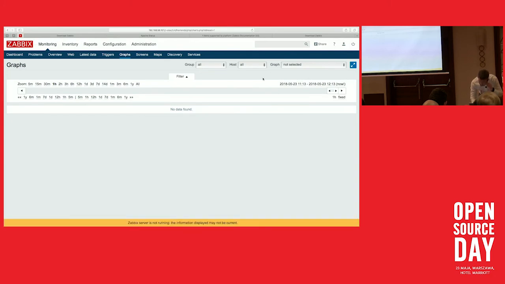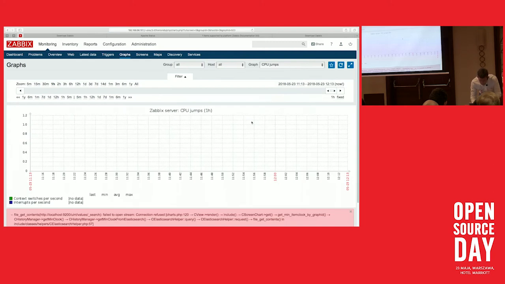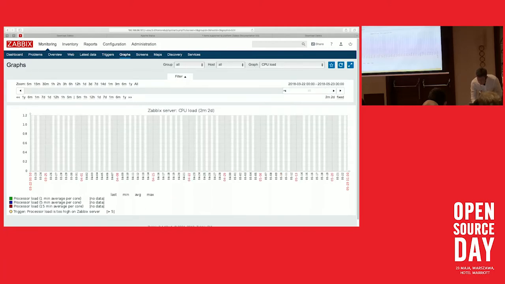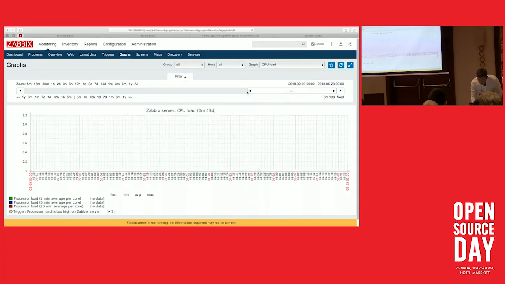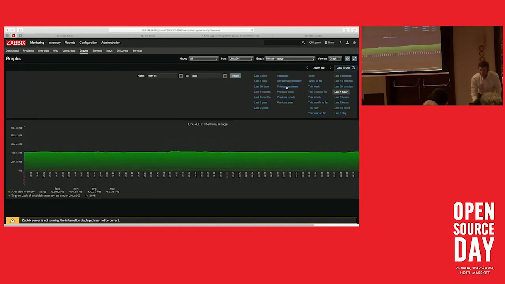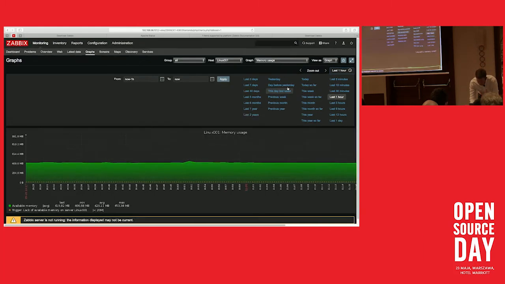I don't have any data on this computer. This is a development system. Anyway, this is what is coming. So we have a nice selection of time periods, kind of an industry standard right now.